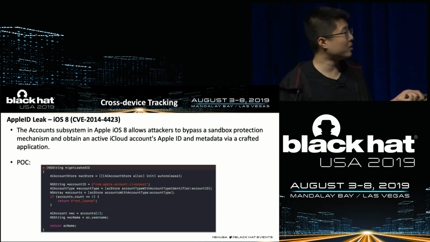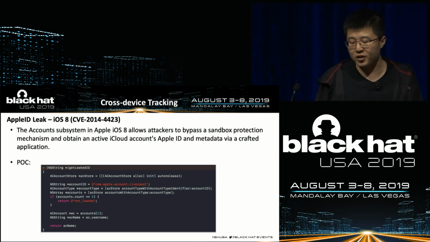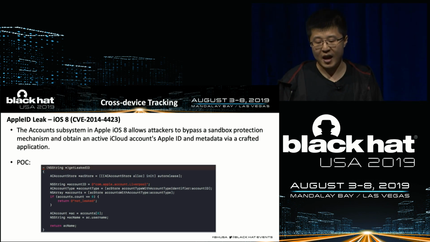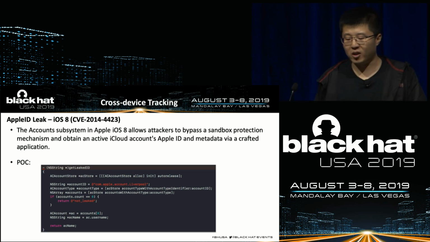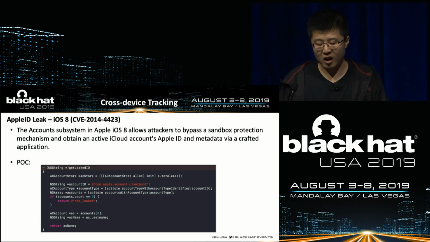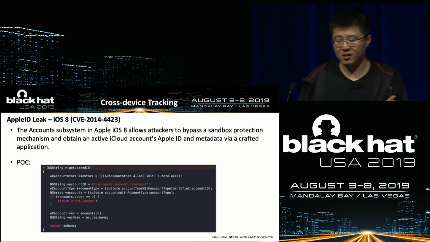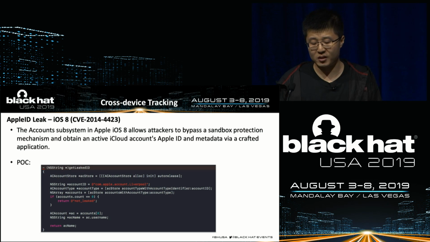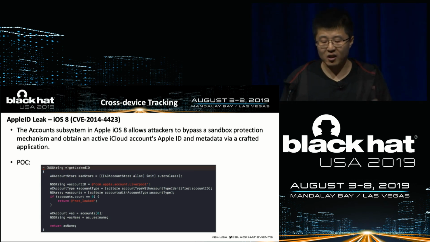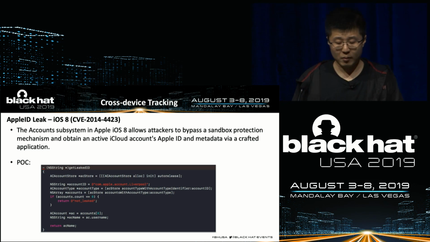You can see the POC here. Firstly, we need to create an AC account ID, which is called com.apple.account.liverpool. After that, we can get the Apple ID through the accountTypeWithAccountTypeIdentifier method of the ACAccountStore framework.